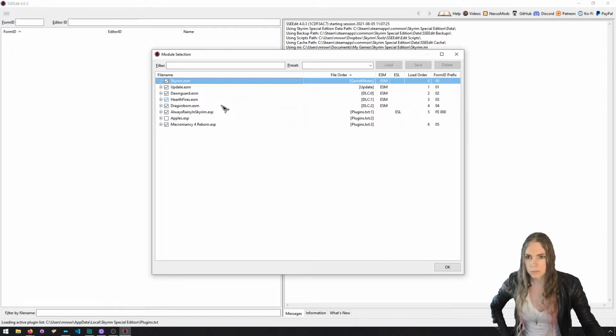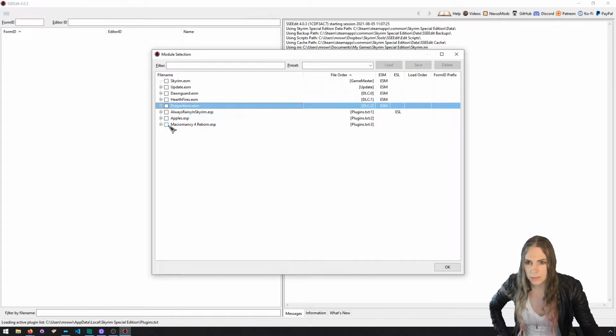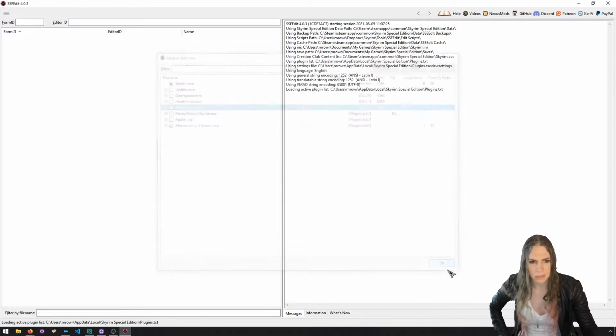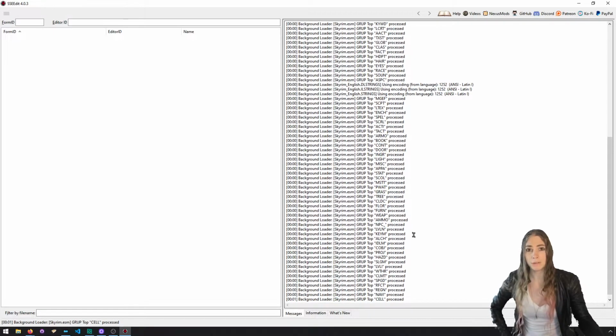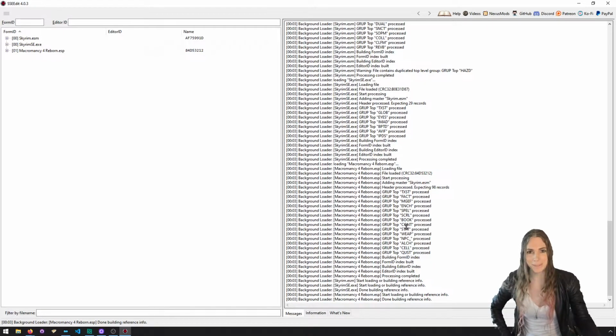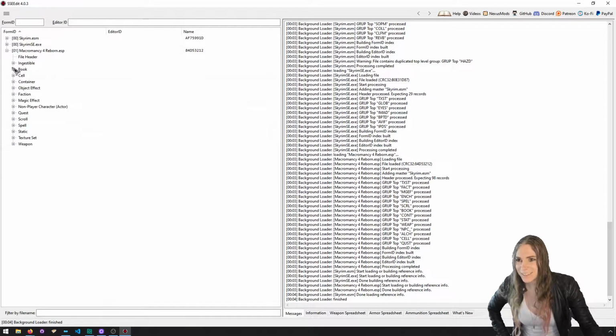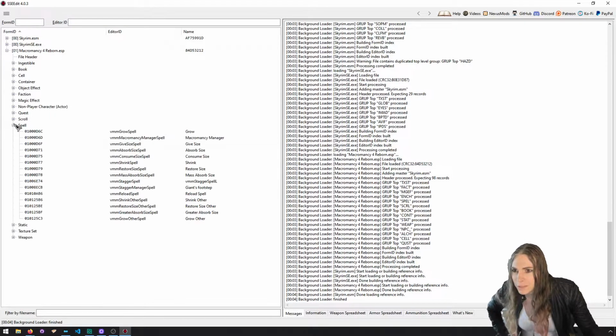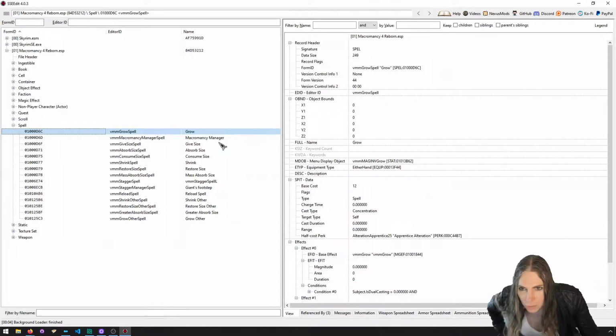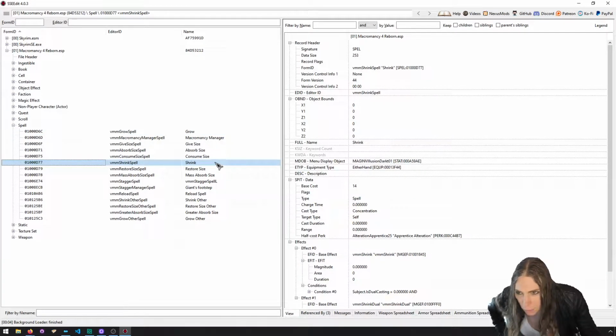of those spells. We're going to deselect everything except for Macromancy. This is totally relevant to forms and object references, I promise. This isn't just me wanting to do this. Spell, grow, shrink. We want these. They got form IDs. See, it's relevant.